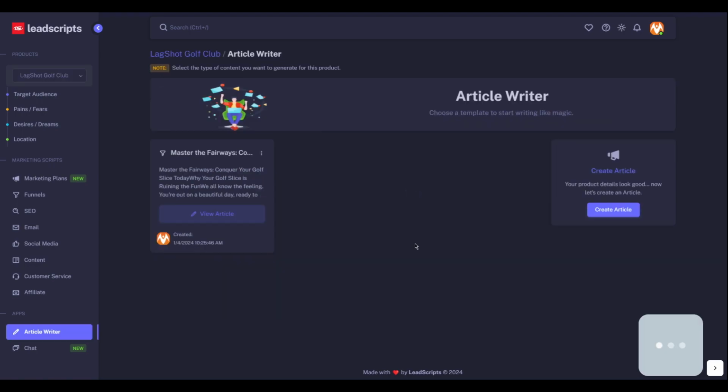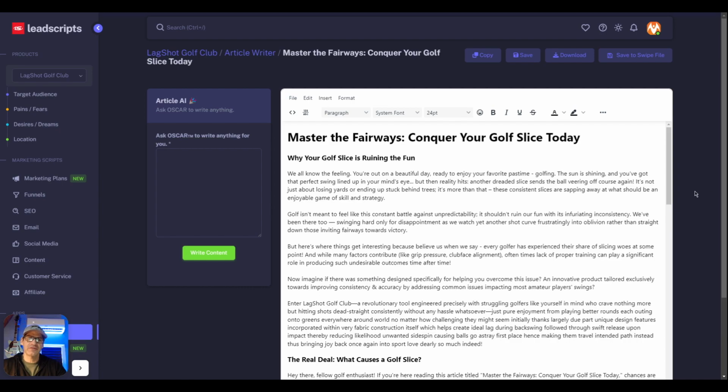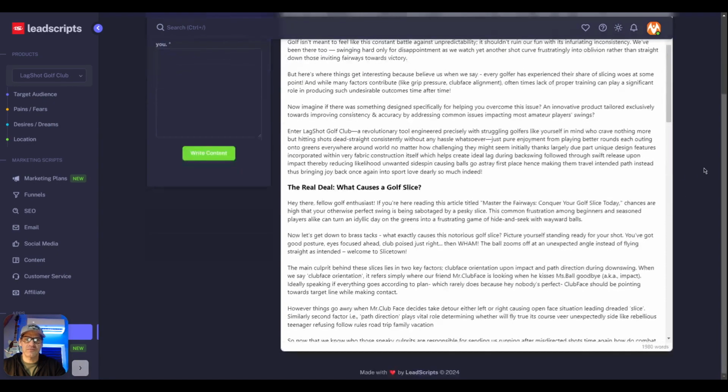Depending, I could have actually made this a little longer if I would have not removed some of the bullet points. But anyway, it is what it is. That's a freaking amazing length for an article. And you can come in here, you can copy the whole thing, you can save it. If you make changes, make sure you save it. You can download it, or you can save it to your swipe file. Just heads up, when it does that, it saves it and also refreshes the page.